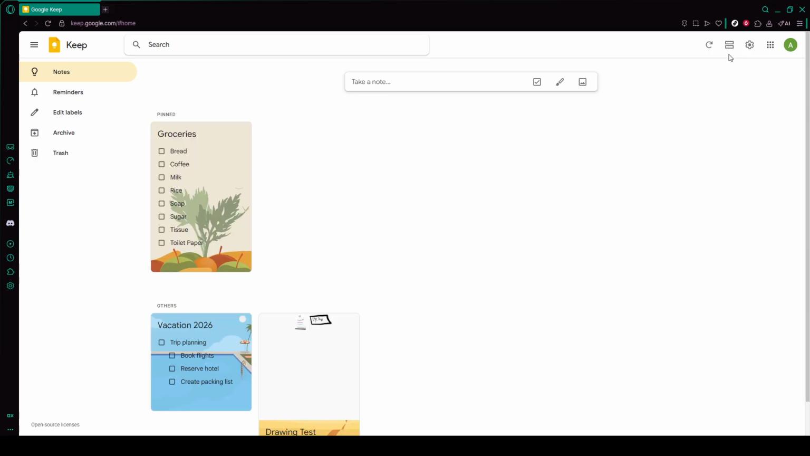That's all there is to it. By opening keep.google.com, locating and clicking the view icon, and choosing between grid view and list view, you can customize how your Google Keep dashboard looks in just a second or two. Experiment with both layouts, see which one makes it easier to find and manage your notes, and don't hesitate to switch whenever your needs change.